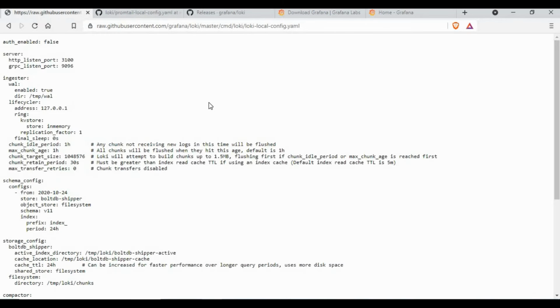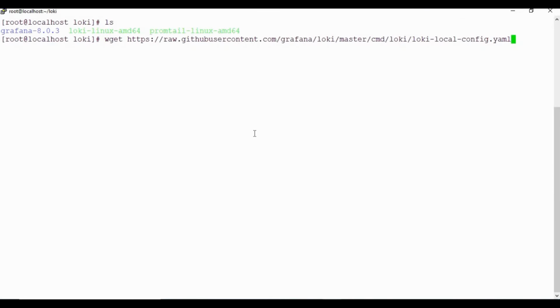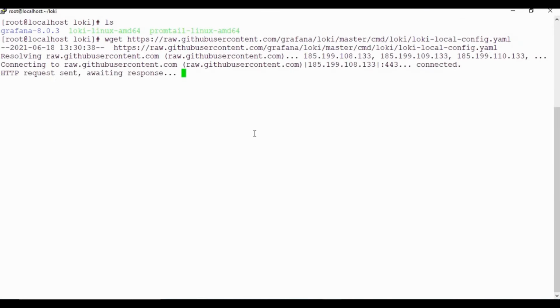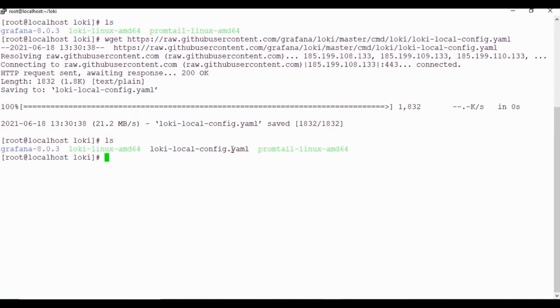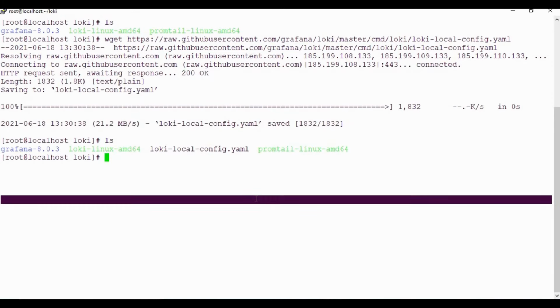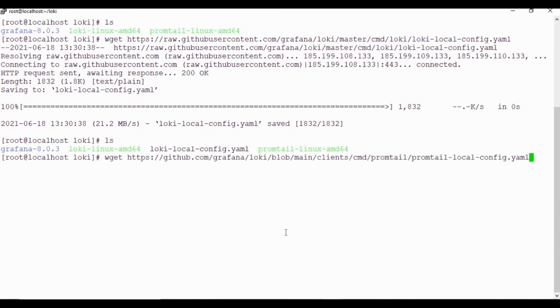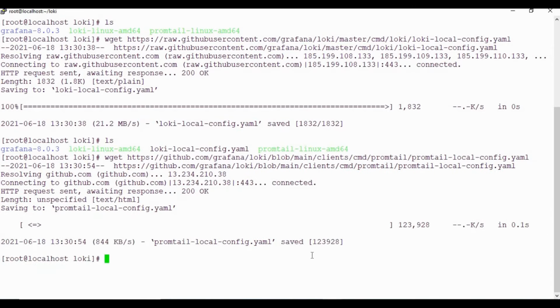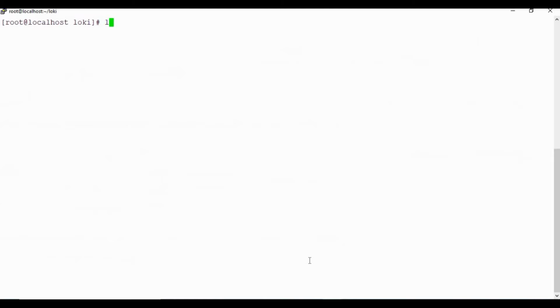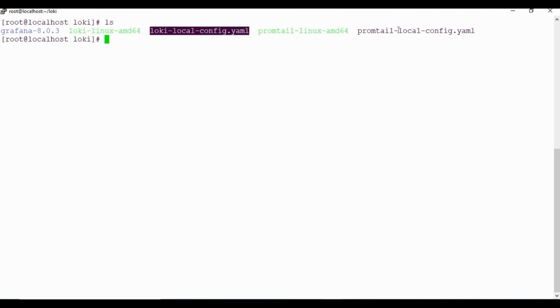So let me download these YAML files first. I will use wget to download this YAML file. You can see the Loki YAML file is already available now. Let's download it for Promtail as well. Now we can see both Loki and Promtail YAML files are available.